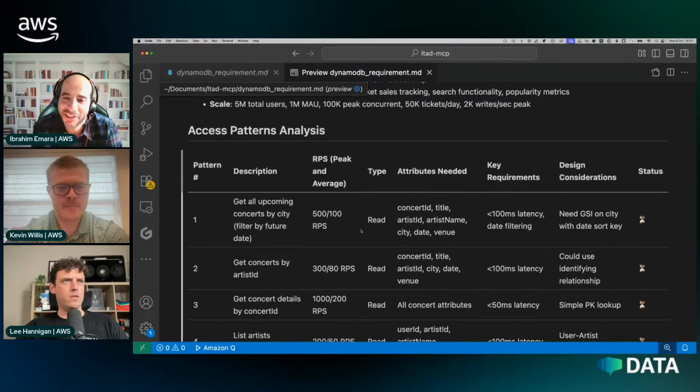Lee, I'm starting to see what you were referring to when you said to start with the access pattern first, and then the design will come. So I'm starting to see that now. Yeah, it's different from the relational database, definitely. What you'll see when we get a little bit further is when it's trying to figure out how to store the entities. Do I store them together, or do I store them in separate tables? And that's where it gets really fascinating.